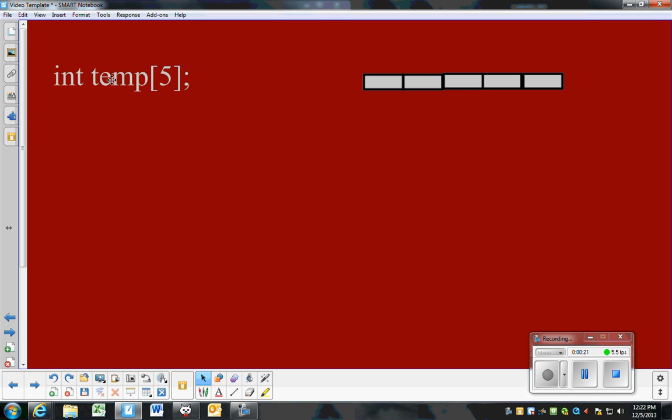So if I do int temp[5], this could store 5 temperatures, data type integer, and it would use the one variable named temp to access 5 blocks of memory. That could store 5 different temperatures with location numbers 0, 1, 2, 3, 4.